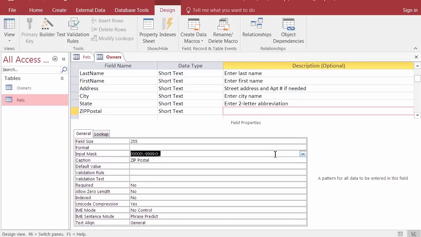So catch up with me there. Make that an input mask for a zip code, and just run it through its paces there, and you should wind up with this property at the end.